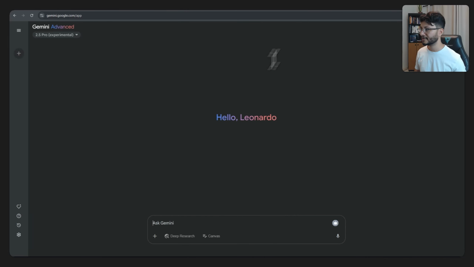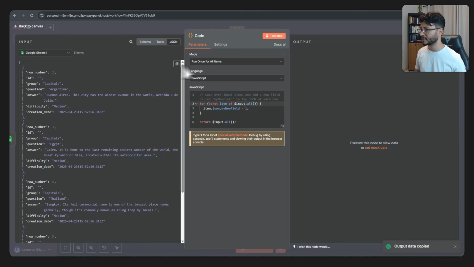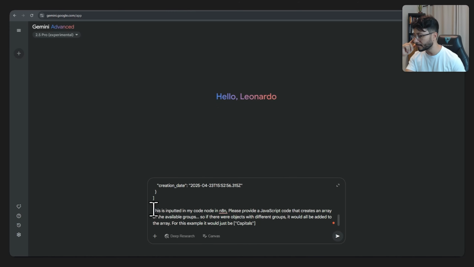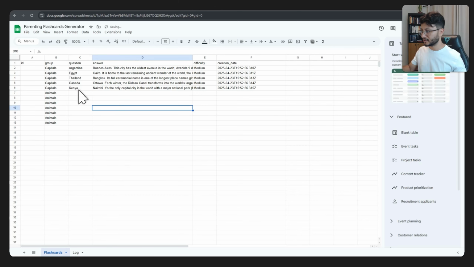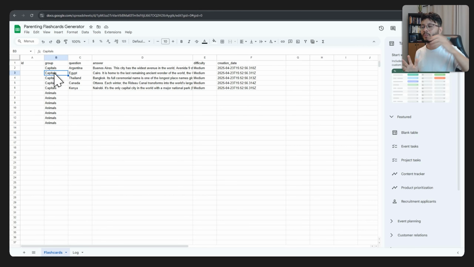Let's create another instance of Gemini. Let's send over this, paste that in there. So this was my prompt. This is inputted in my code in n8n. Please provide a JavaScript code that creates an array of the available groups. So if there were objects with different groups, all would be added to the array. For this example, it would just be capitals. If you didn't get what's happening here, basically if we were to have a different group, let's say animals, then we would have animals everywhere here and its own specific question, answer, difficulty, then this would be divided into only 2 versions. And that's what would be brought back.